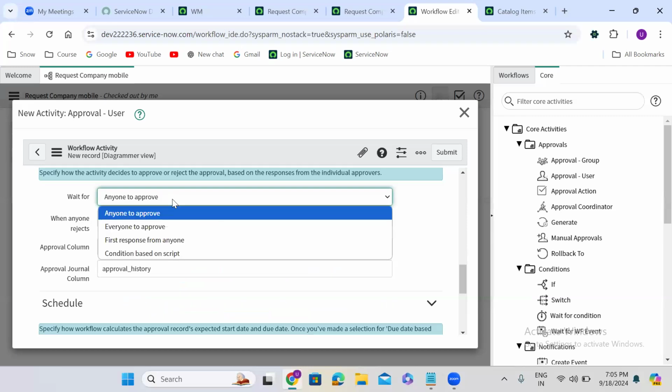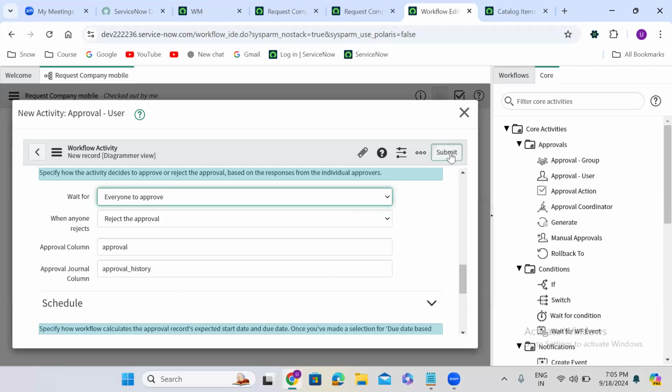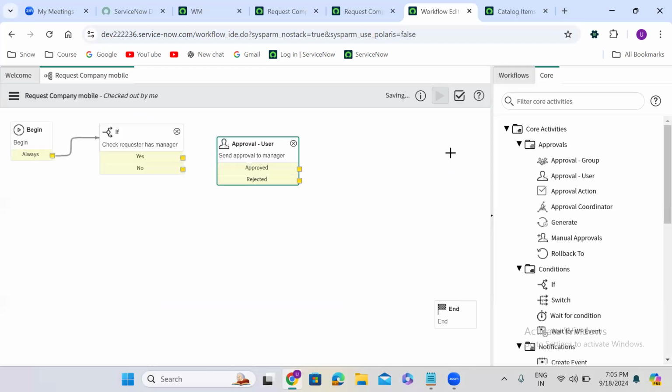I'm selecting everyone to approve. If two members approve, it will be considered as approval. So upon manager's approval, it will go to this path. Upon manager's rejection, it will go to this path. So once the manager has approved, I will create a task for the laptop team.